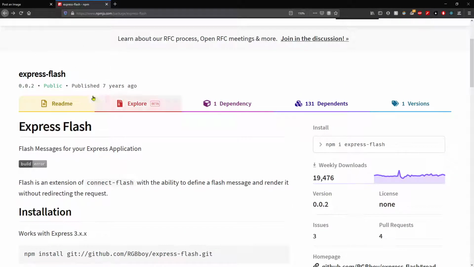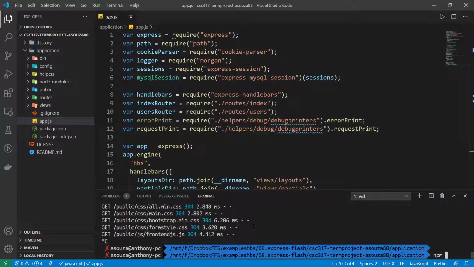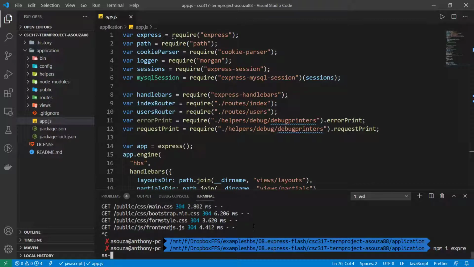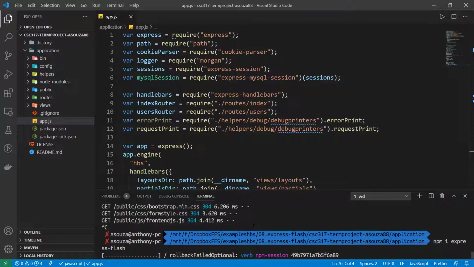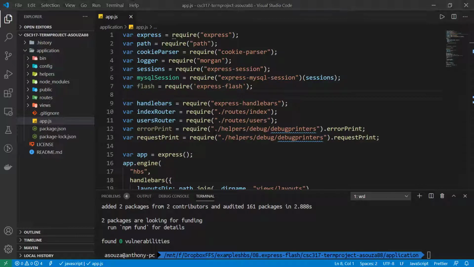The first thing we need to do is install Express Flash and then add the middleware. So we will stop our application and run npm install express flash. This will install the Express Flash module. Then we need to import it, so we'll do var flash equals require express-flash.